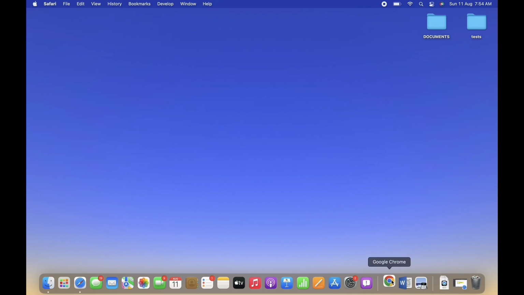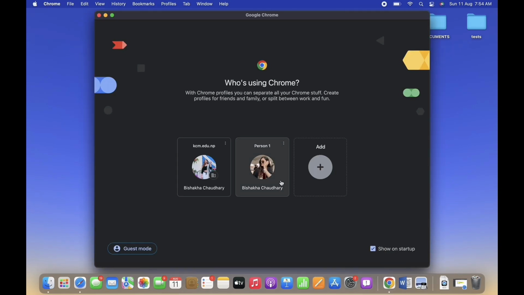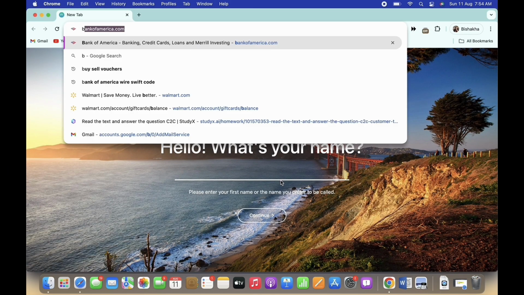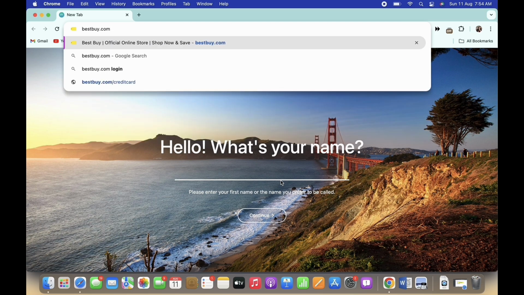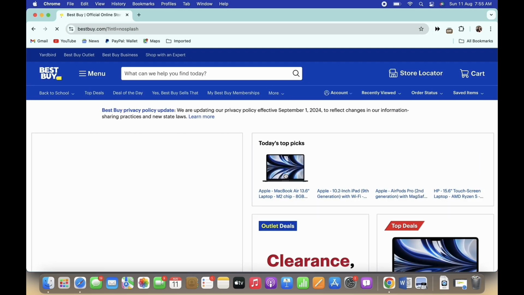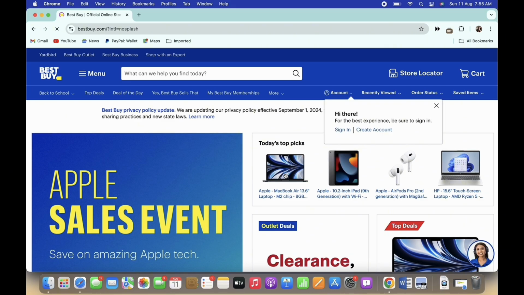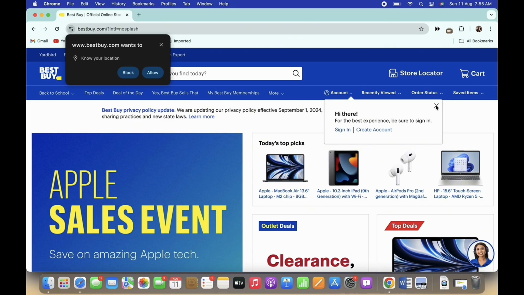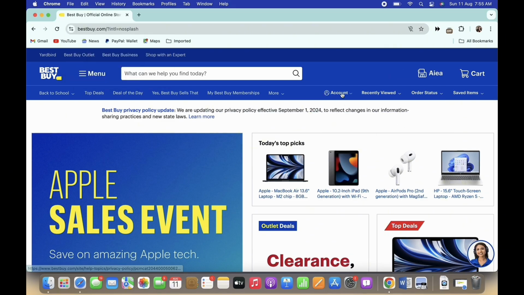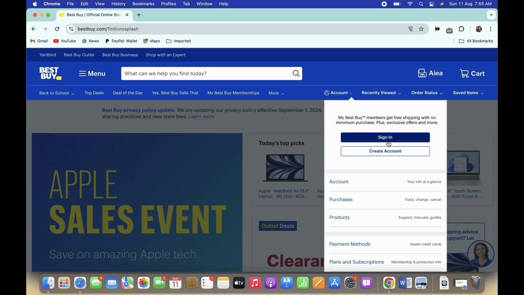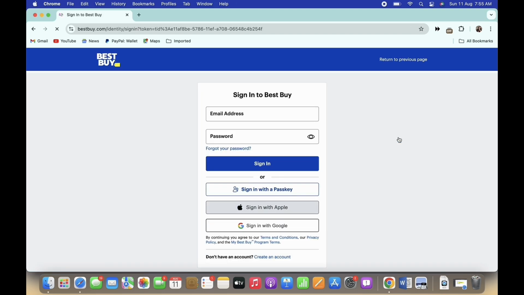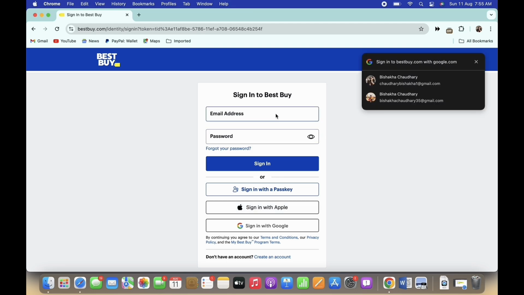Firstly, go ahead and open your preferred browser and in the search bar search for bestbuy.com. You will be led to the official webpage of Best Buy. Now, to log in to Best Buy, tap on the account drop-down you see there and further tap on the Sign In option. You will now be led to the login portal of Best Buy.